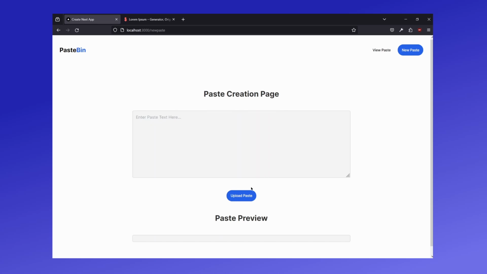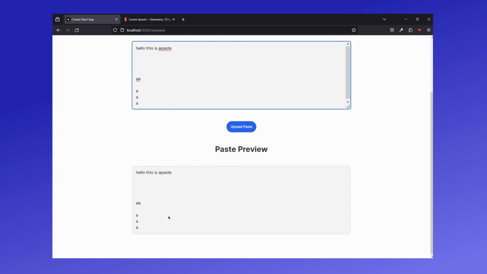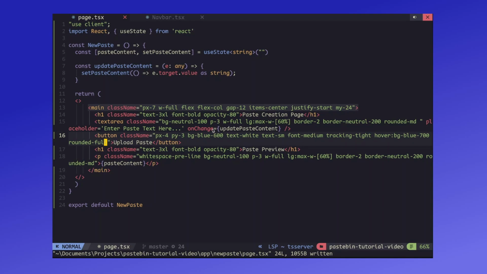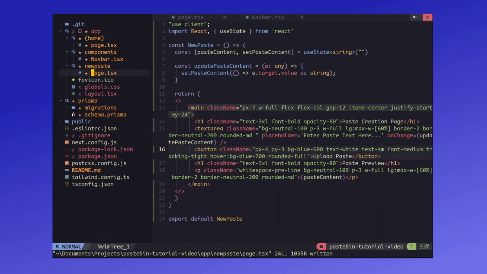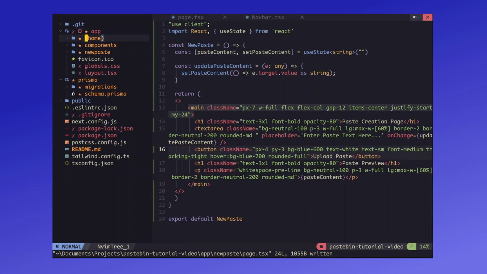Just like this. So now we have an upload paste button, and then we also have a little text area that can also display a paste. So now let's get to actually creating a way for the paste to be uploaded and stored in our database. Okay, now that we have our new paste UI done, let's actually create a way to upload a paste.